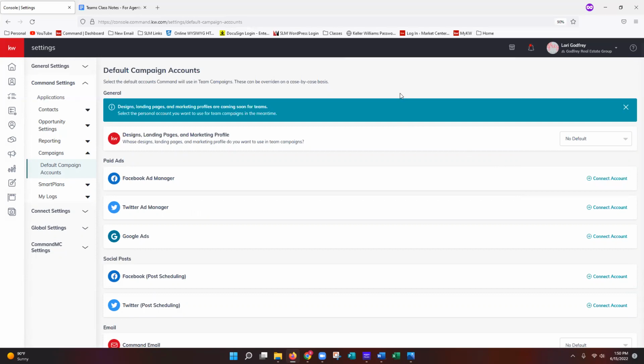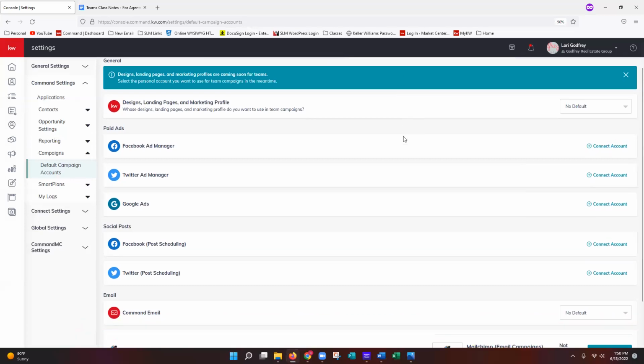The default campaign section is very similar, but it's only for teams. This is where you're actually going to select which profile communicates with your team campaigns. This is huge. If you are on a team and you're trying to run a campaign, a paid ad, post something, send an email campaign, anything along those lines, this needs to be activated by your Rainmaker in order for you to do any of that through the team profile.